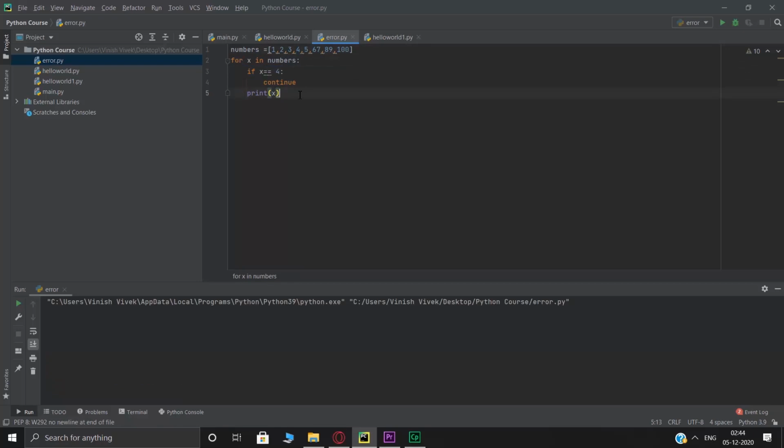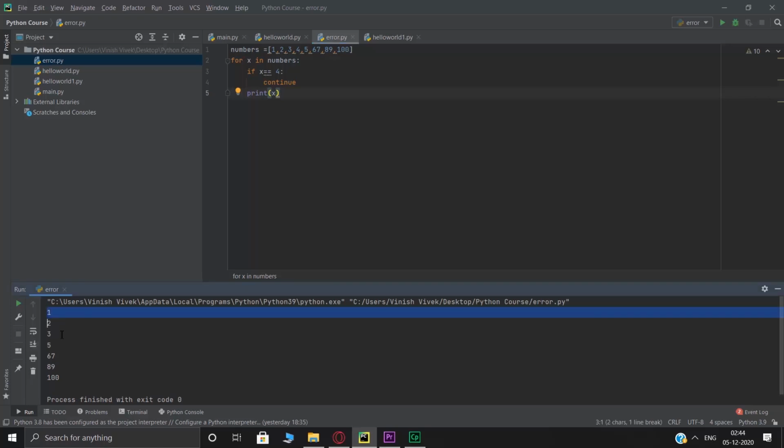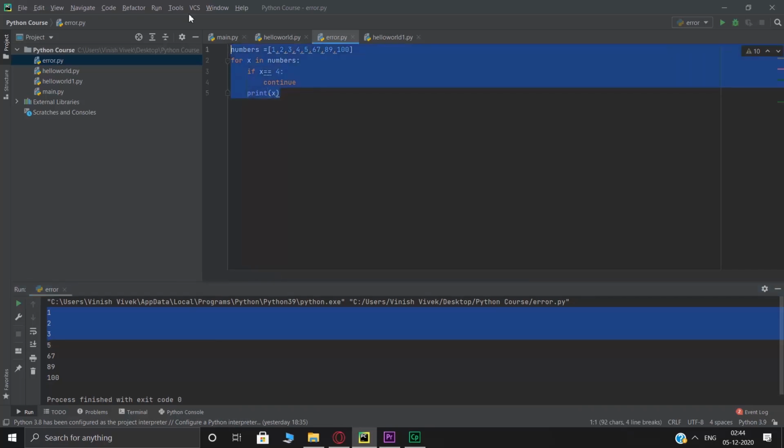Control Shift F10, and there you can see what it did. It printed till 3, skipped 4, and then printed the rest of it. So this is where you stopped the iteration at 3, then skipped 4, passed through 4, and then moved to the next part. Okay, similarly you have for x in, and this is the keyword range.